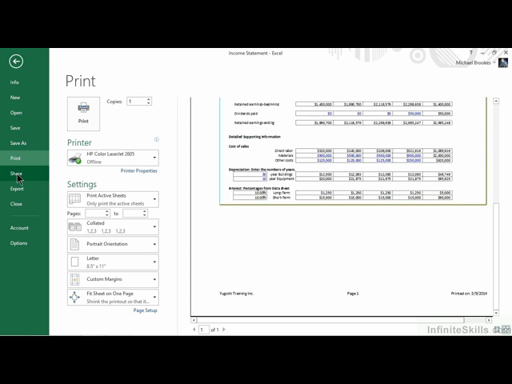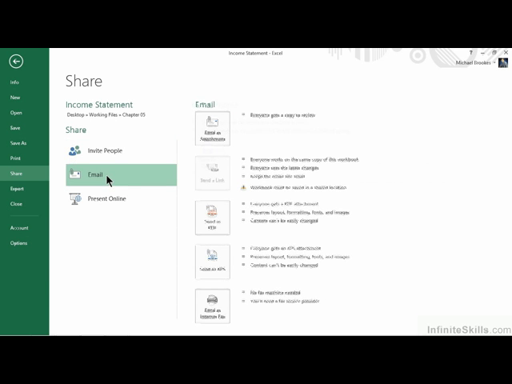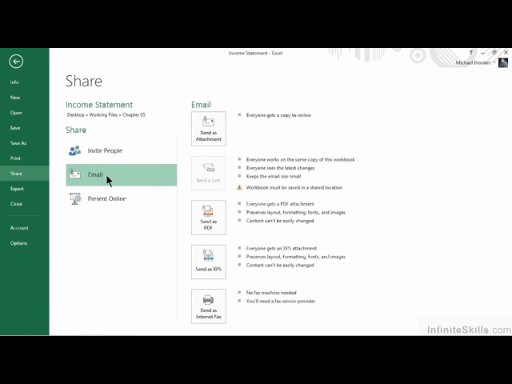With that, we could go click on the Print button on the upper left, but there's a couple more things we want to address. If we want to share this document, we can use the Share option on the left-hand side. This gives us the ability to invite people or to send the document via email. Email is nice because you can send it as an Excel attachment, or you can actually create a PDF and mail the PDF all at once.